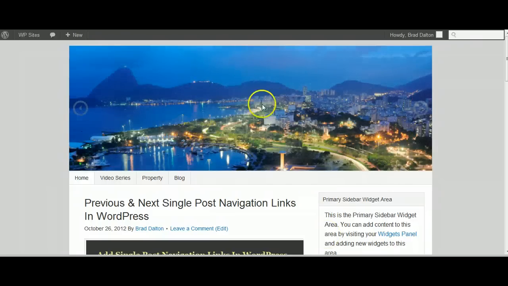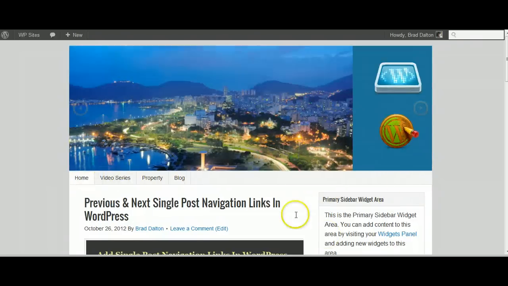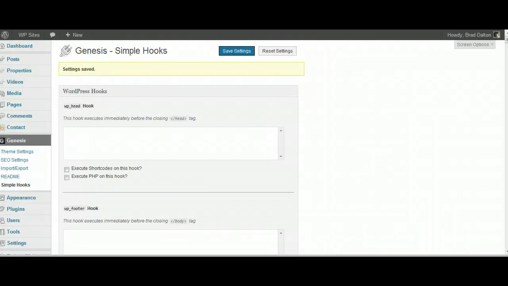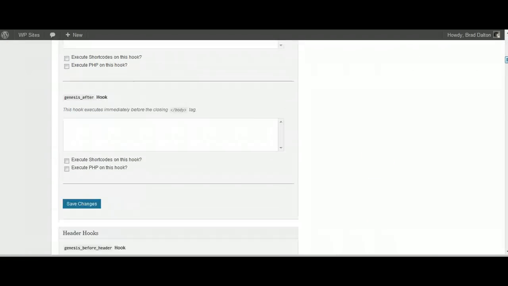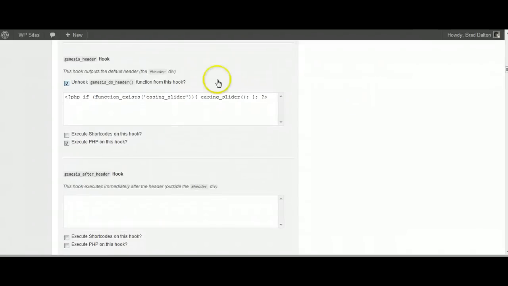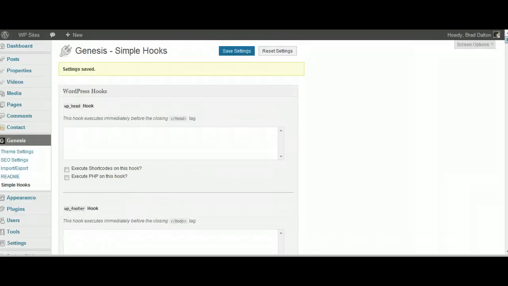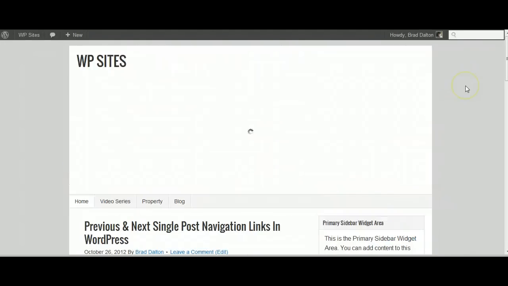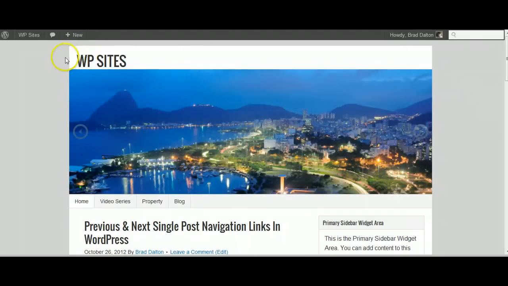So you've just got the slider here, and you've got the nav menu. Now let's just change it, and that looks really smart. Let's just change it and not unhook the header, so you can have the header there as well. Refresh. So we can have the header up the top now. See, before it was below.